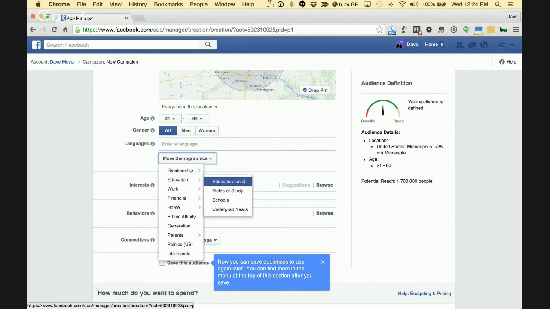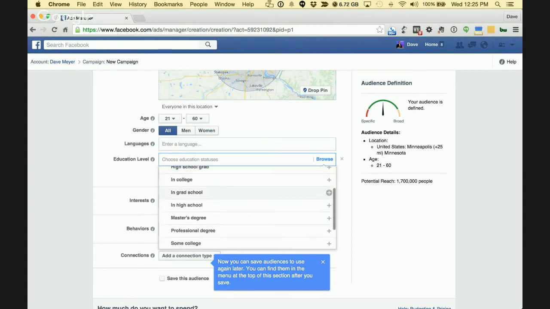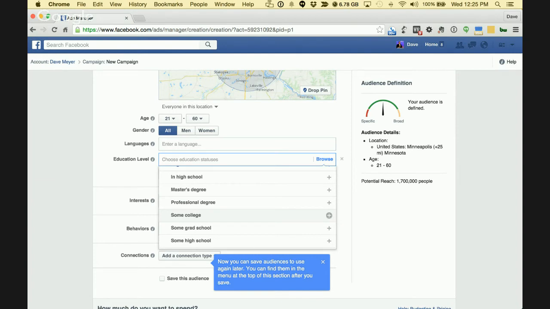Education level, I can go into specific fields of study, schools, undergrad years, how much education people have received. So I can add that on right here. And then I can see associate degree, college grad, doctorate degree, in grad school, high school, master's degree, professional. Let's just go with some college.